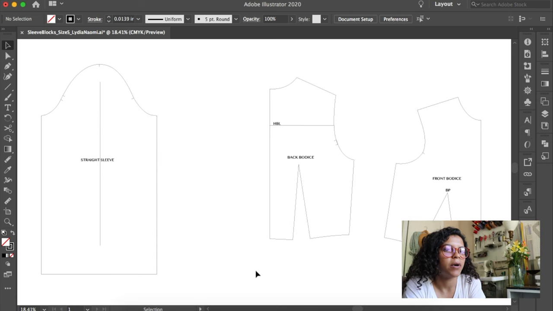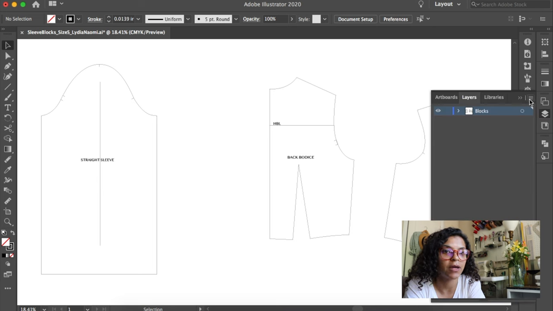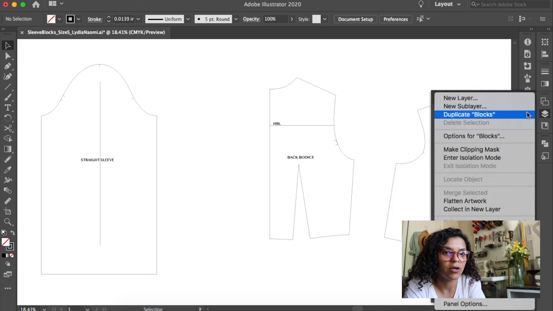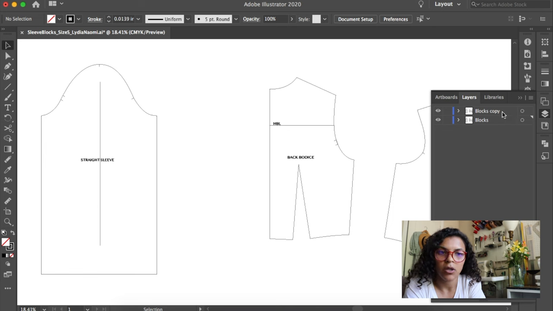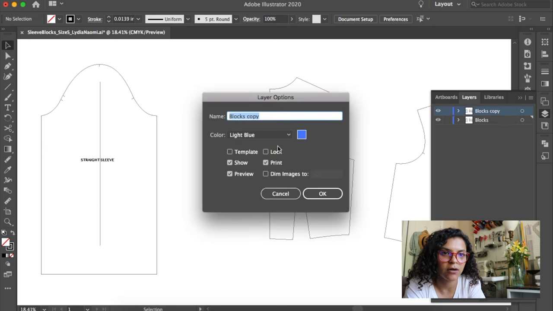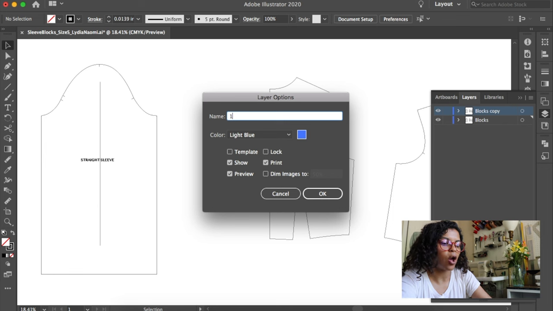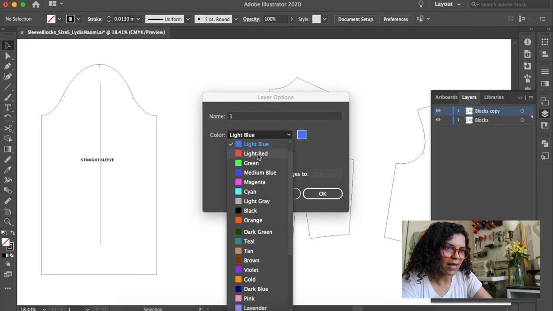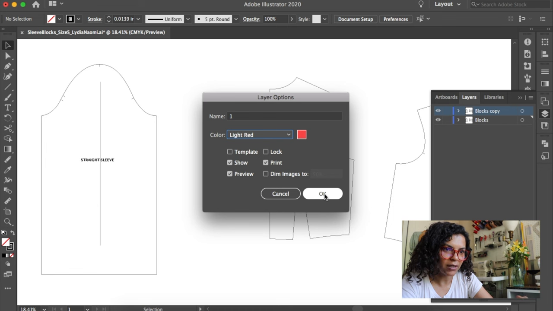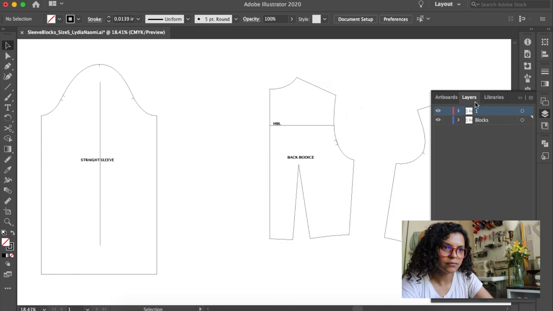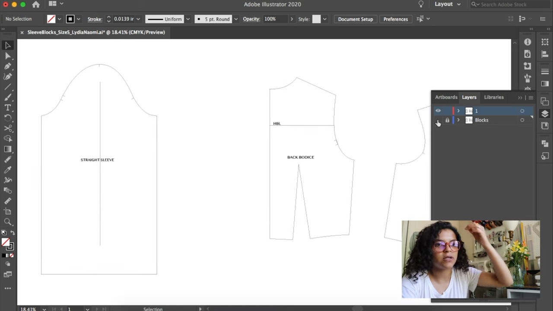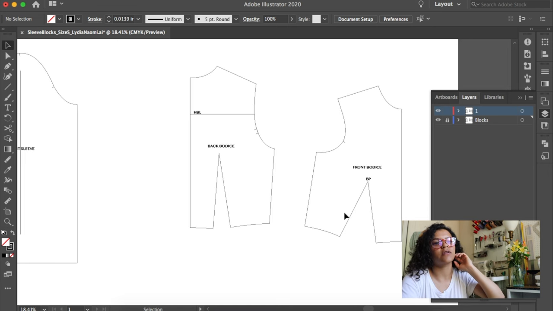Okay, here are my bodice and sleeve blocks. We are going to first start by creating a new layer. We're going to select this little line area here and duplicate blocks. That's what I call my first layer. I'm going to rename my second layer 1 and change the color to red. So there we have it. And then I'm going to lock blocks. I could turn it off, but let's just leave it on for now.